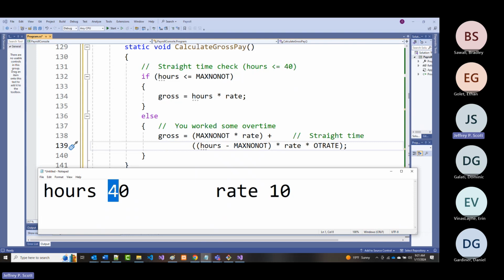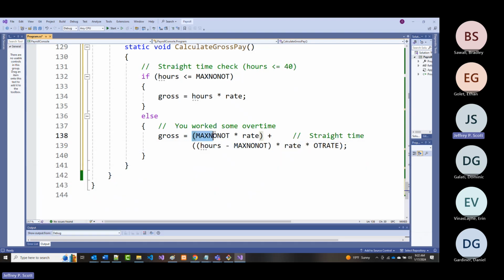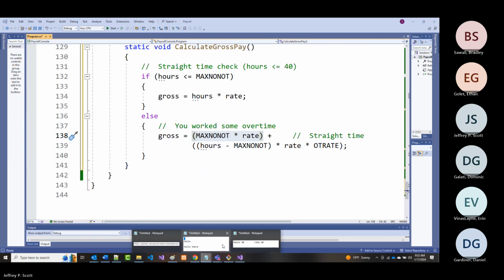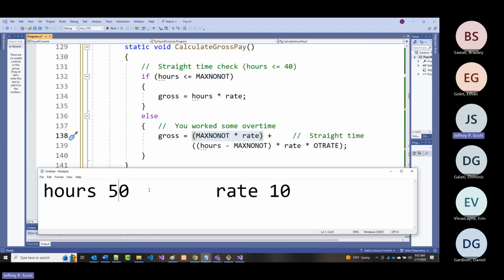But if it's 50, now is hours less than or equal to 40? No. So you're going to do the else. So their first 40 hours is their regular pay. So that's going to be 40 times 10. Then it's going to be 50 minus 40, which is 10 hours. That's how much overtime they worked, times their rate, times 1.5.